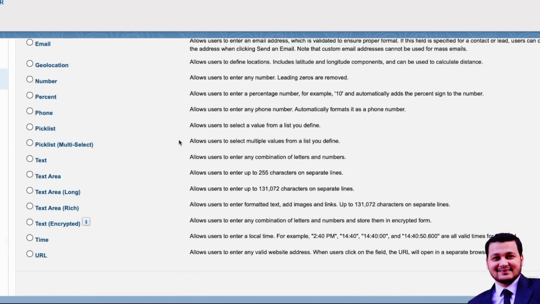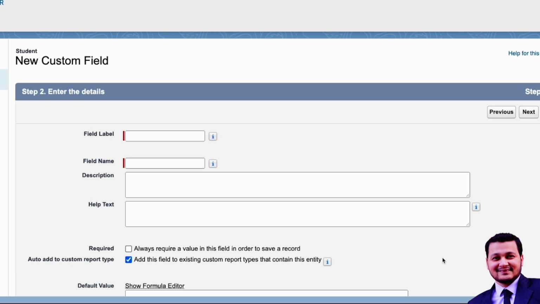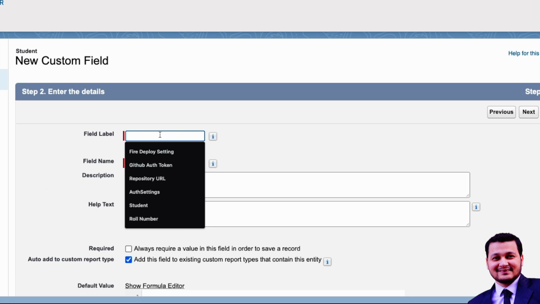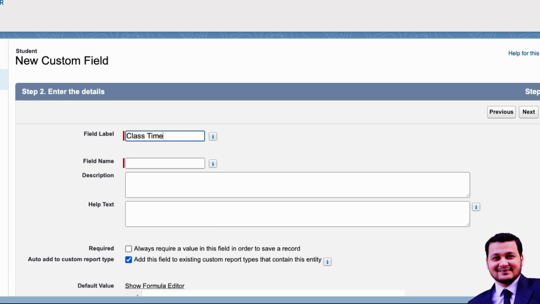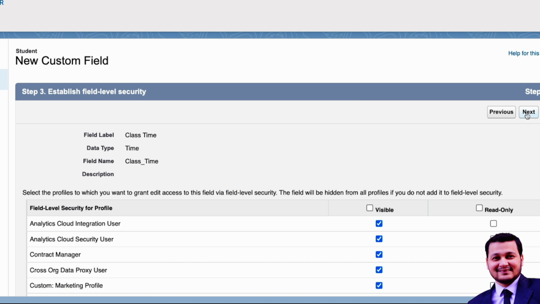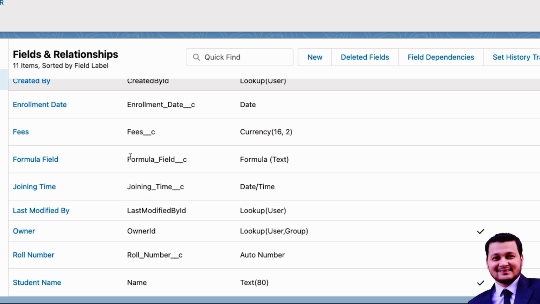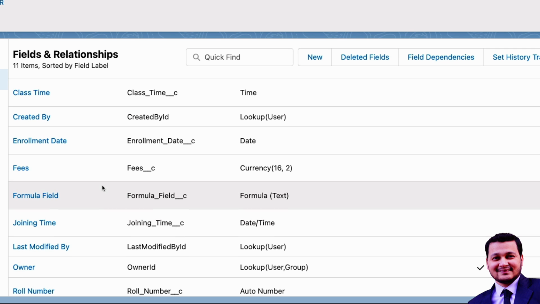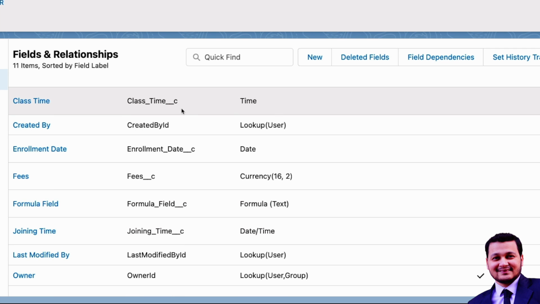Then we have another field called time. So it just lets you enter time, and then that's it. So let's say we'll call it class time, and we'll click save, click next, and save. That's it. So this would create a time field on your object.